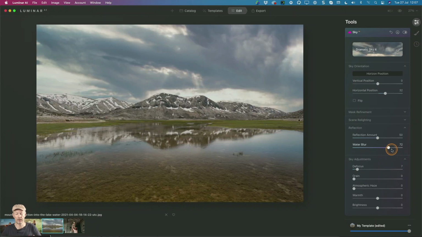So anyway, that's it for this short tutorial on the main new features in Luminar AI Update 4. If you want to have access to it, so if you're an existing Luminar AI user, this is a free update. It is the last of the free promised updates of Luminar AI in this current version.